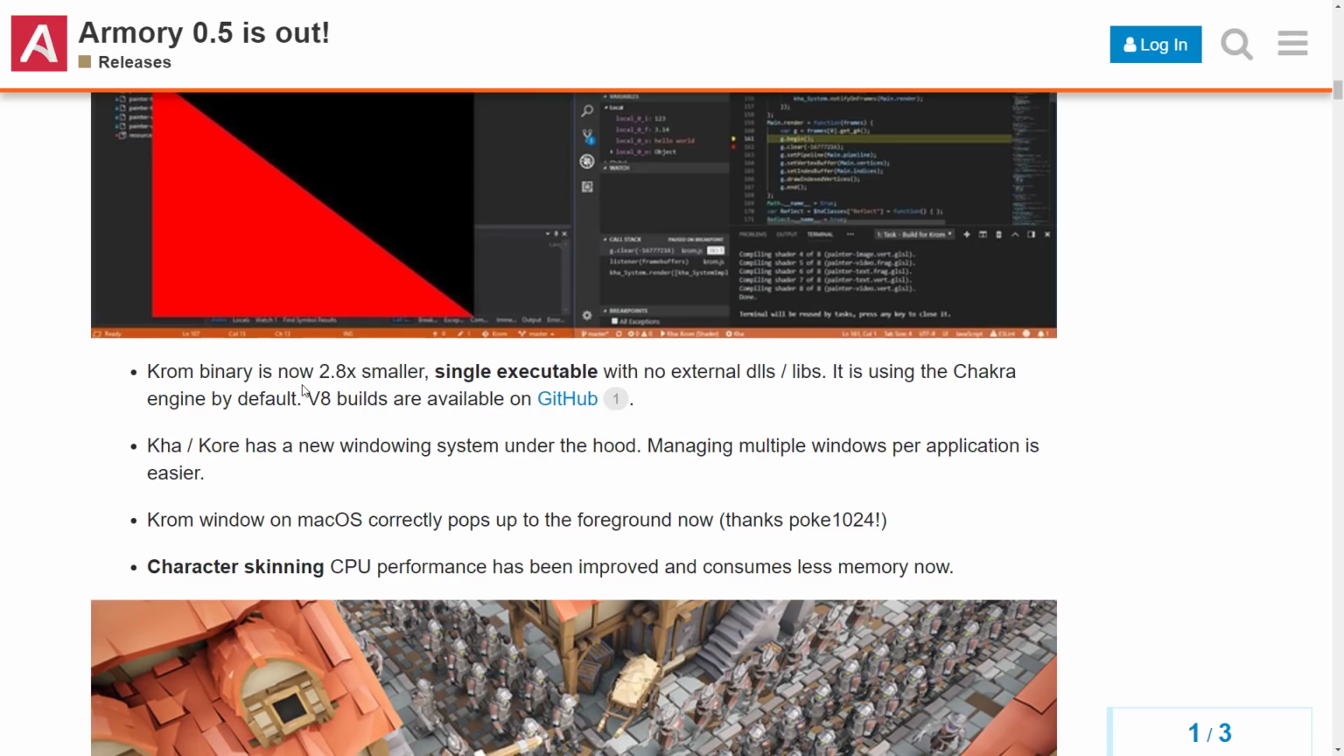And the Krom binary is now 2.8 times smaller. It's kind of ironic that it came up with that number considering the Blender release version, but it's 2.8 times smaller, a single executable with no external DLL libraries. That's pretty cool. It also uses the Chakra engine. The Chakra engine is a JavaScript engine or JavaScript runtime, but as you can see, you can also use the V8 build if you wish from GitHub. V8 is another JavaScript runtime.